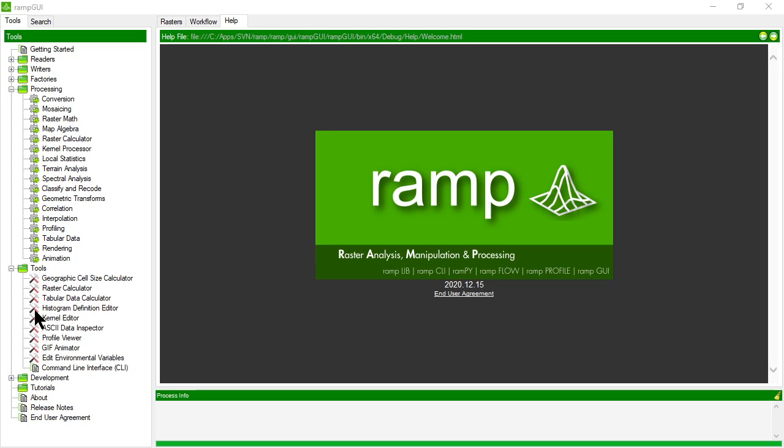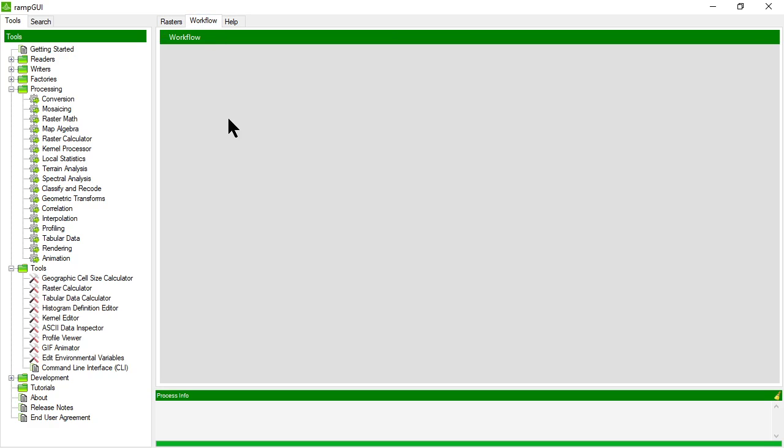In this video, we're going to introduce workflows in RAMP. Workflows allow you to sequentially chain together readers, writers, and processor methods. The Workflow tab within the RAMP GUI allows you to generate and plan out your workflows. But first we need to understand some basics about processors, readers, and writers in RAMP generally.